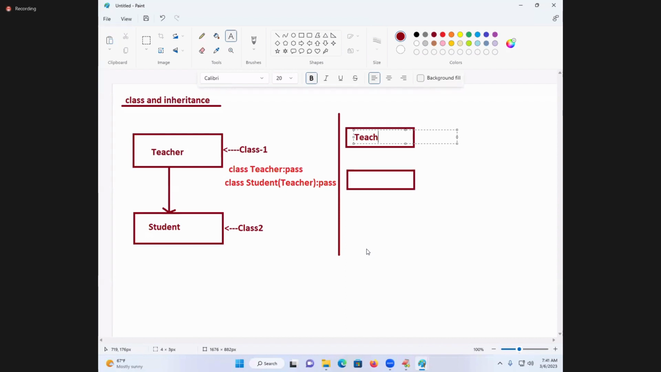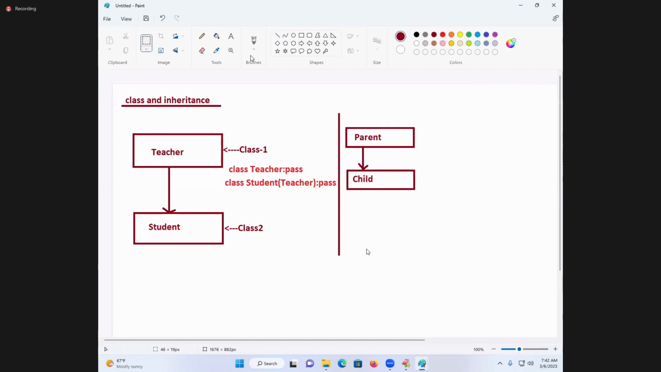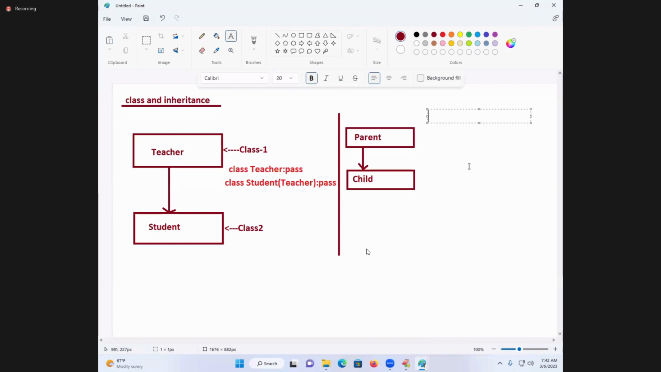It is called a parent. And then children. Child. I am writing child. So what is happening? Every parent is giving the properties to what? Child. So what does it indicate now? What do you mean by that? What is the parent in our Python class? What is the child in the Python class? How do you write the code for that?